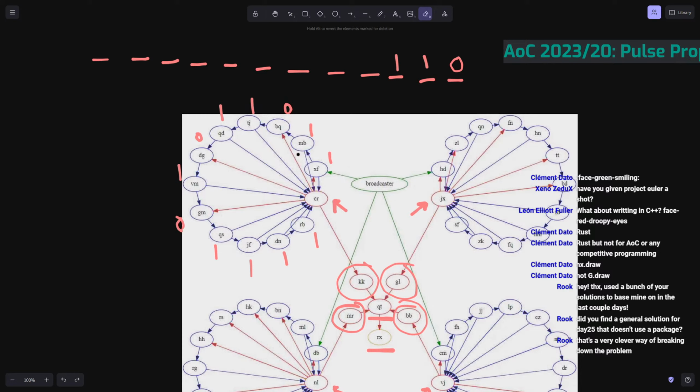Why does my eraser not work? Okay, what just happened there?